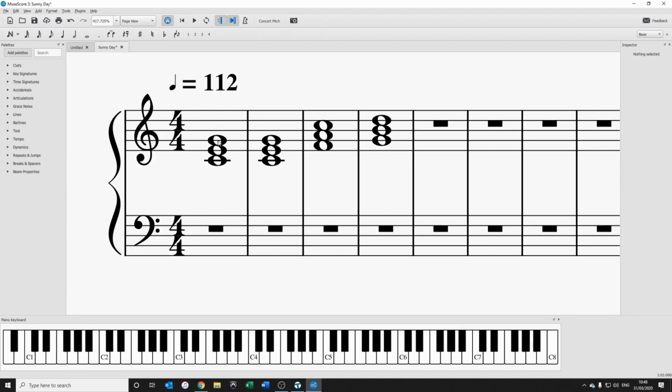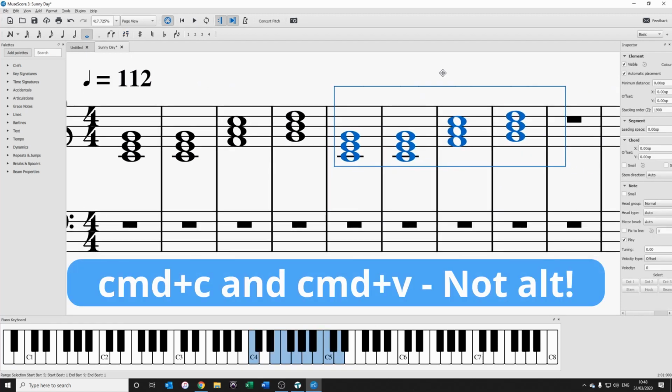And as I said in that original video, what you can do is then just duplicate all of those. So select them, copy them using Control C and paste using Control V. And if you're on a Mac, then use Alt C and then Alt V.